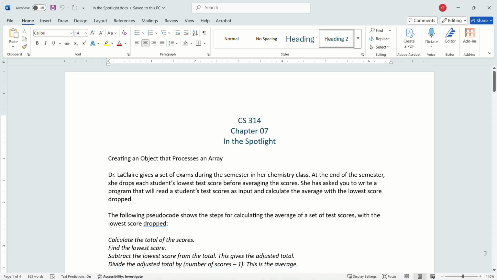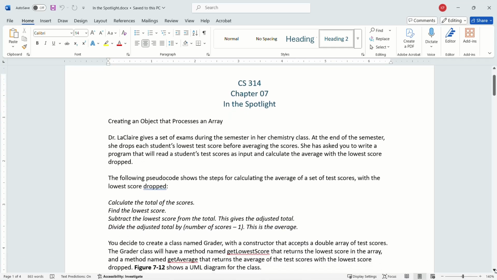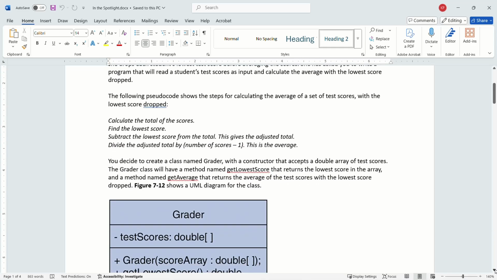So the following pseudocode shows the steps for calculating the average of the set of test scores with the lowest score dropped. Calculate the total of the scores, find the lowest score, subtract the lowest score from the total. This gives the adjusted total. Divide the adjusted total by the number of scores minus 1.